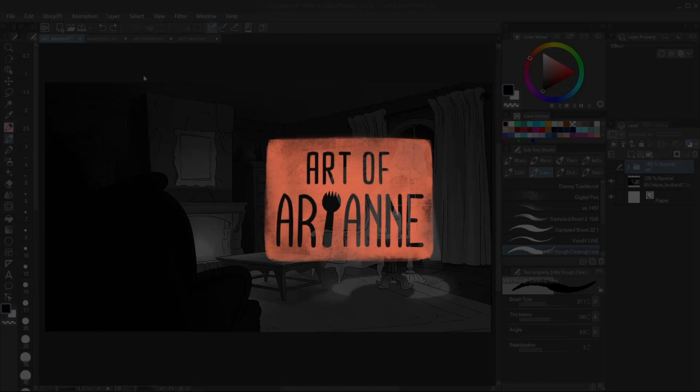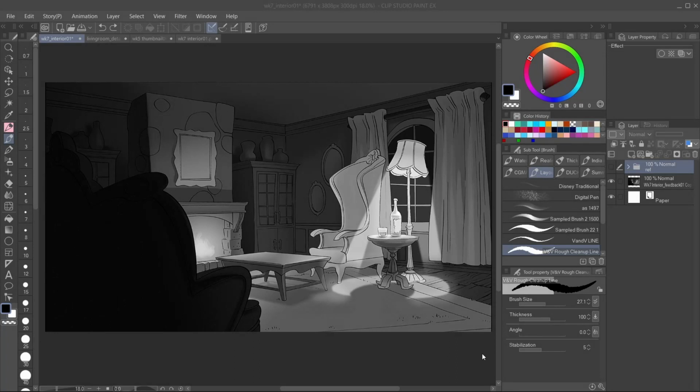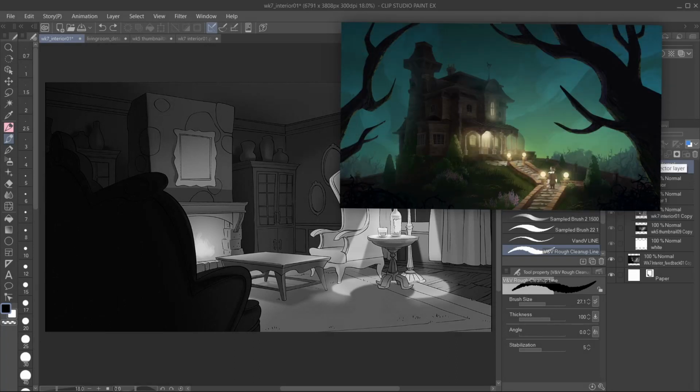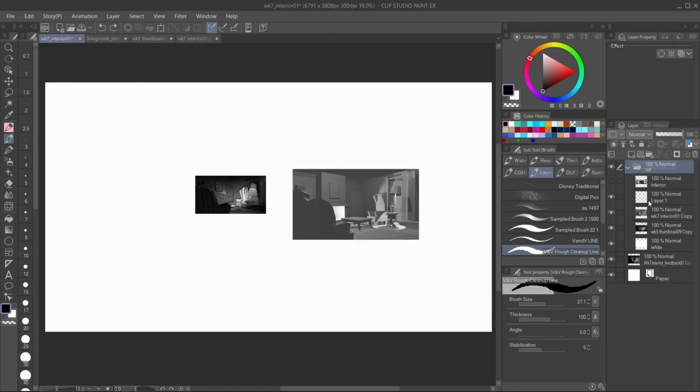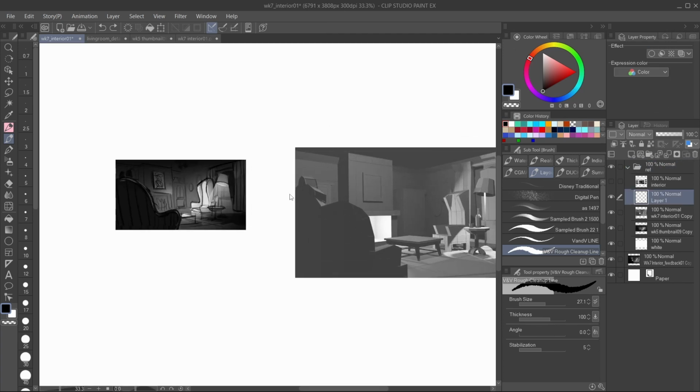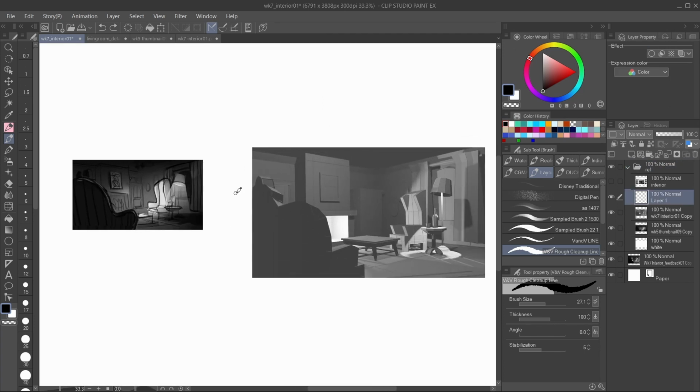Hello, I have another background to work on. This room is an interior based on my spooky manor exterior. I'm going to say this now though: I won't be coloring this because I wanted to focus on the design and lighting. I have a sketch out already.